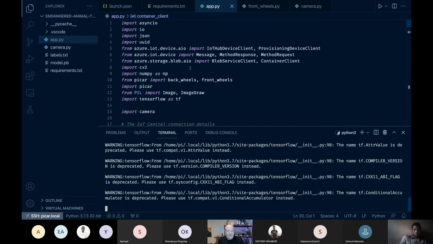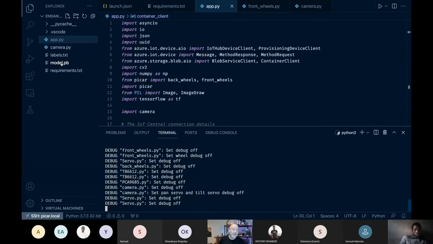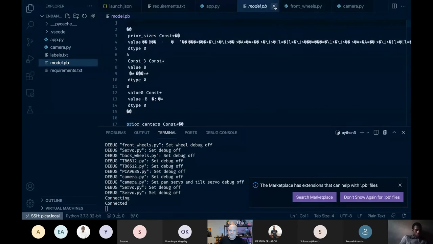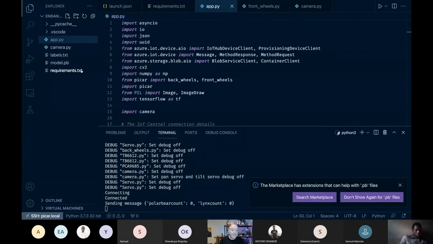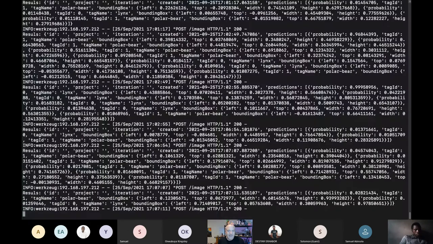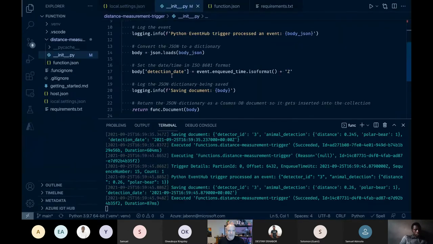Yeah, a few TensorFlow errors. So this has got a TensorFlow model built in. So this TensorFlow model here, model.pb, I'll even try and open that because it'll complain. This is exported from Custom Vision. So I exported the Docker file, pulled out the TensorFlow model from it. And this code here will control the car, and it's connected to IoT Central, control the car, and it will then pull data from the camera, run it through a TensorFlow model on device, and then upload it into IoT Hub and into image storage.